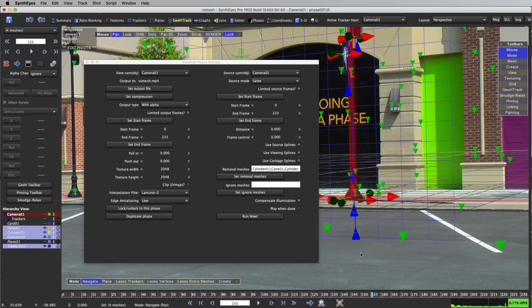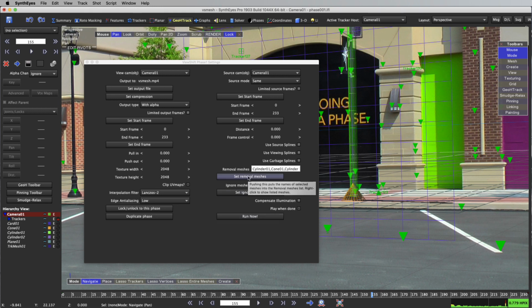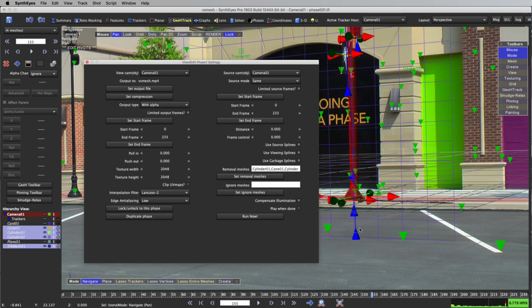One of the things that you can do also is if you unselect everything and right-click this button, it'll just reselect them. So that's an easy way to be able to see what you've got in that entire list. But if you want to get a quick look at that, you can toggle some of those selections to either add things or subtract things, and then just hit the Set Removal Meshes button again.